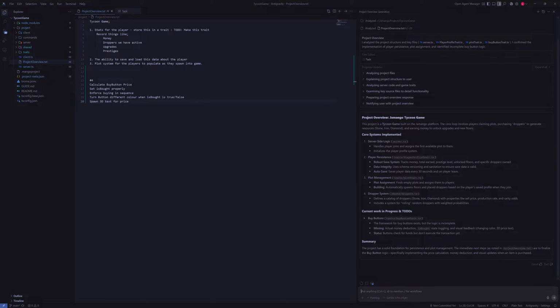So it's a Tycoon game built on Jamango. Claiming plots, purchasing droppers to generate resources, and earning money. Yep, that all looks fine. Yep, player persistent data integrity, and we autosave, plot management. Defines a catalogue of droppers, yes. Framework for the buy buttons exists, but the logic is incomplete. Missing actual money deduction. Yeah. Buttons check for funds, do they?